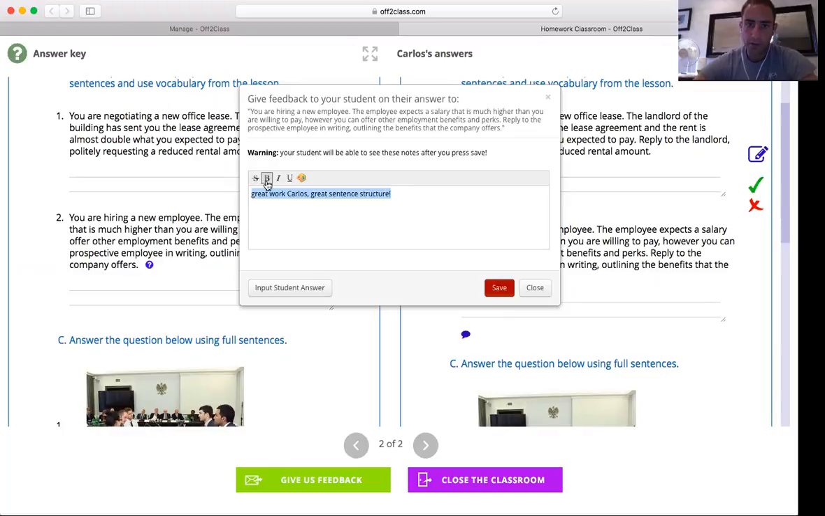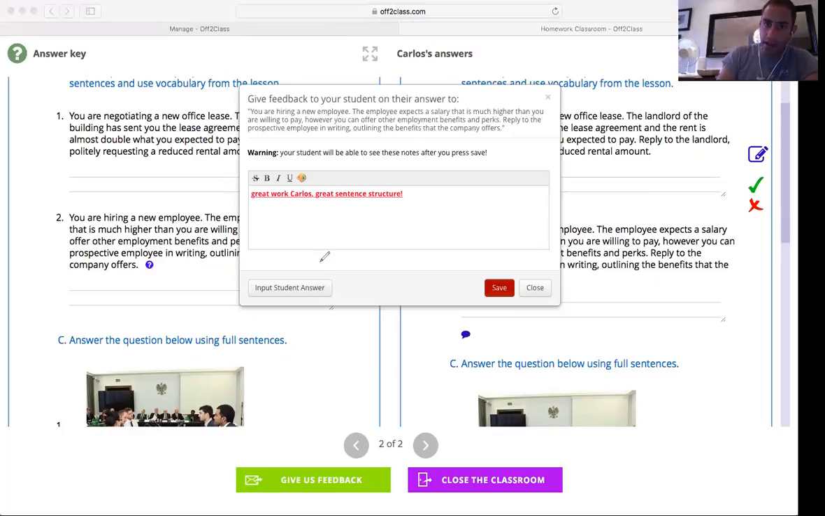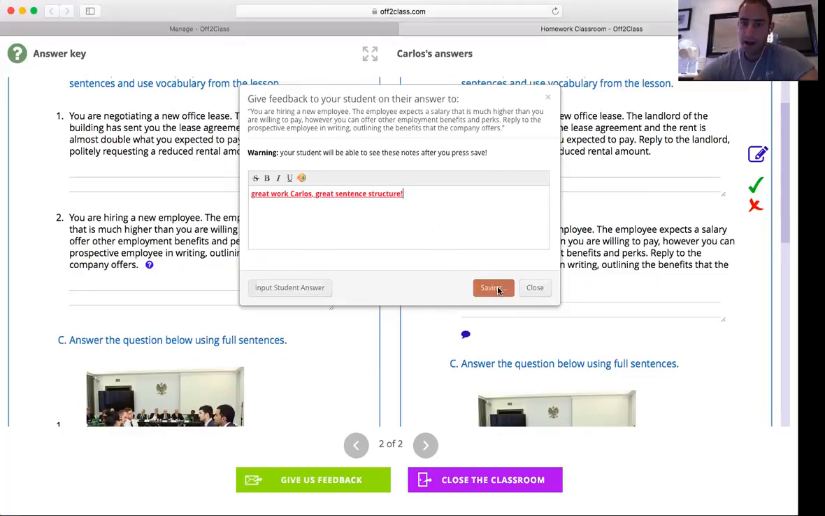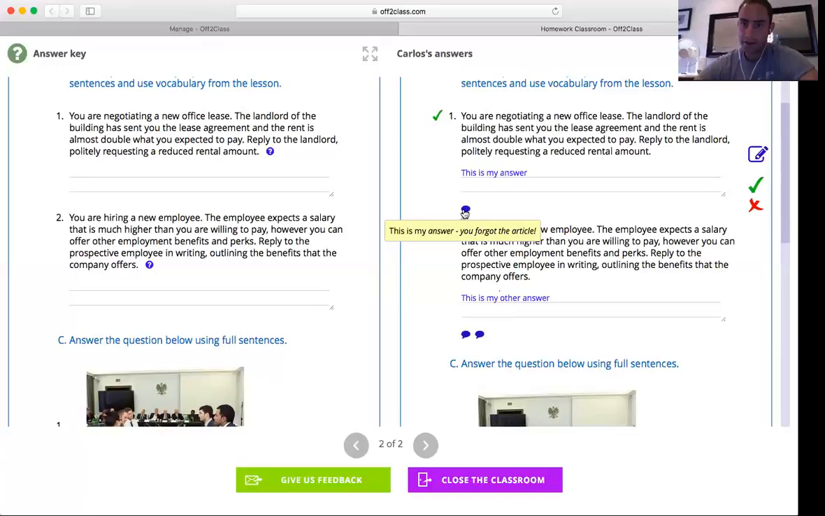And I can bold that, I can underline it, I can change the color. For longer sentence correction type work, I could actually input my student's answer. And what that will mean is that the student's answer will come in, and then I could correct the student's answer directly in the comment. So I'm going to go ahead and save that. And then now here are the comments. These are the comments that Carlos will see.